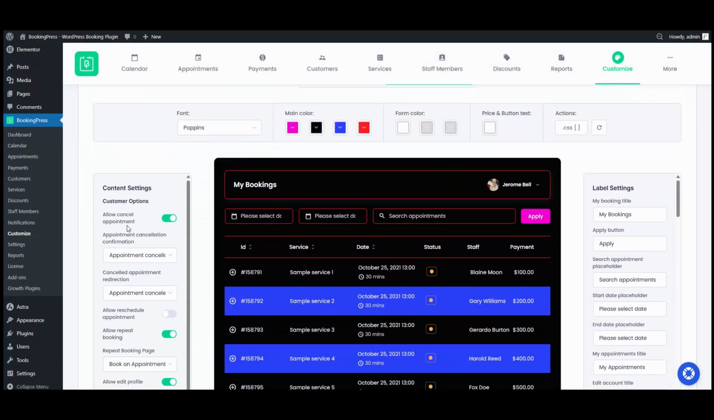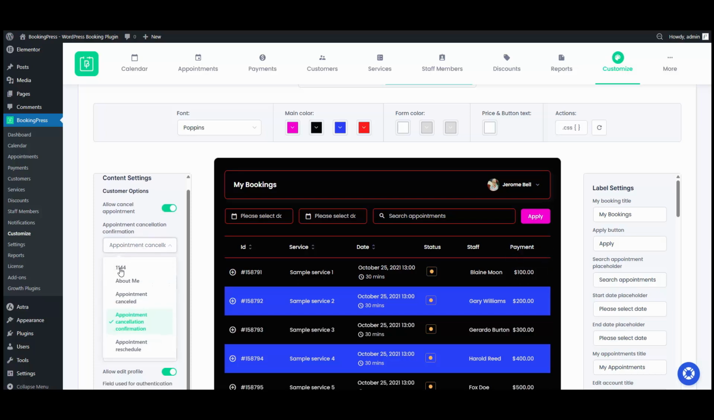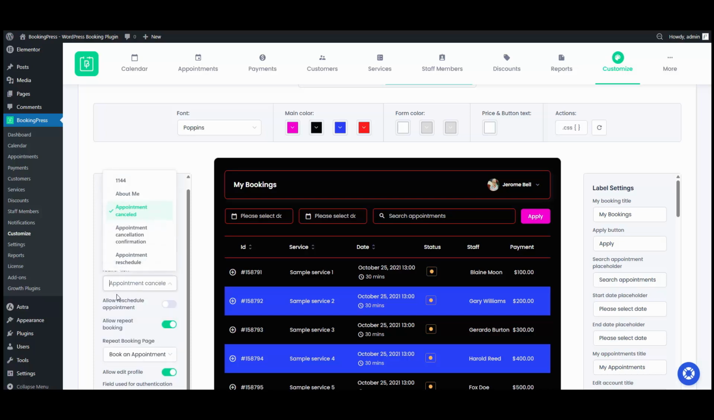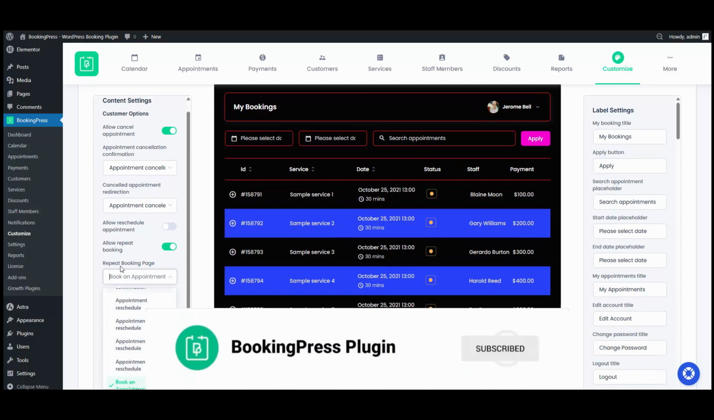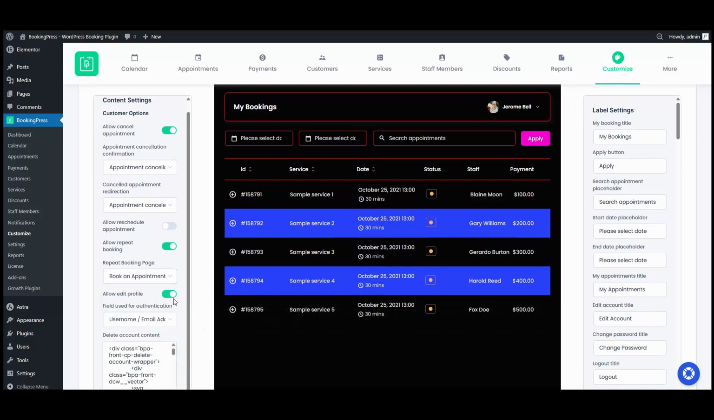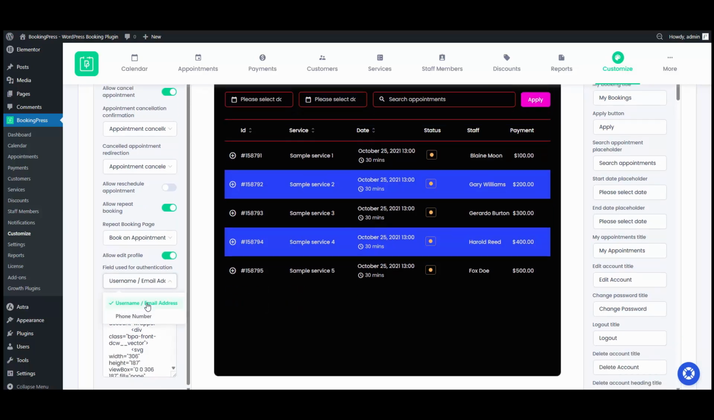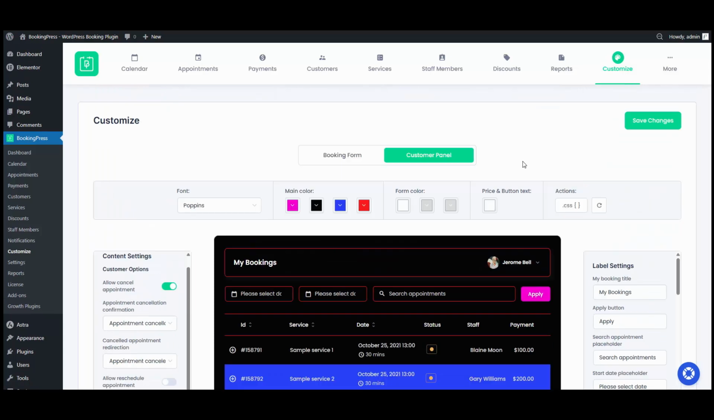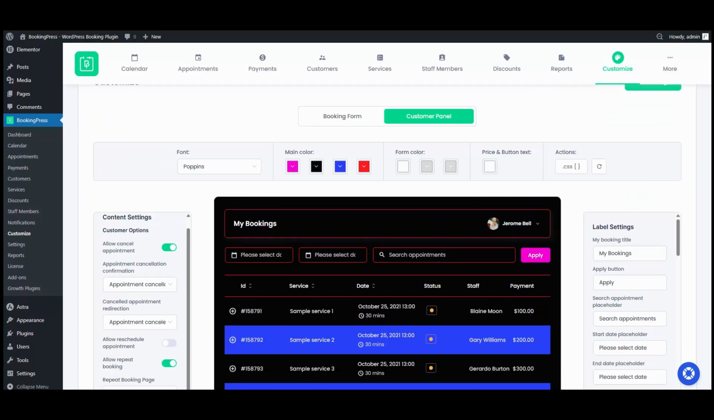Now, configure the content settings according to your requirements. BookingPress provides multiple customization options. This is the Customer Delete Account Content section. Here, you can also change the customer panel labels.